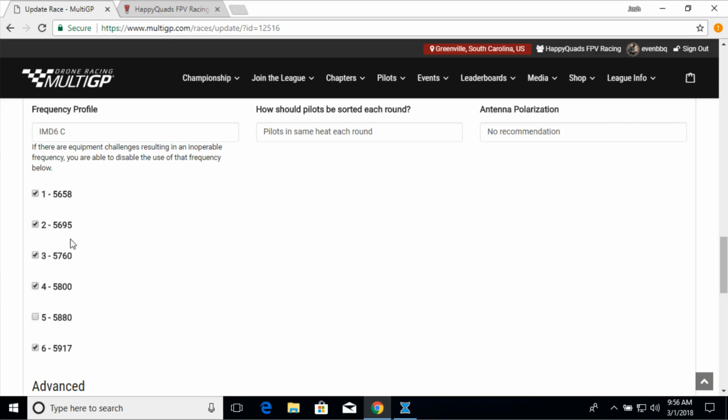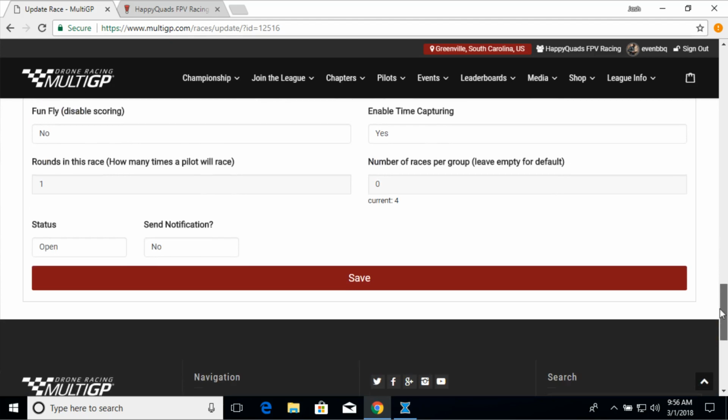I'm going to go ahead and check 5 of these. So that's going to be 5 pilots in my heat. This box right here is how should pilots be sorted each round. Do the pilots in the same heat each round, which will basically not shuffle people around, which you don't want that. Some people do, but it's more complex to manage.